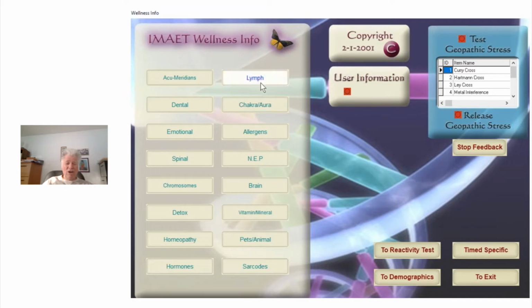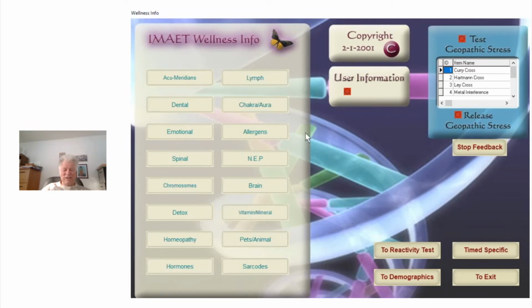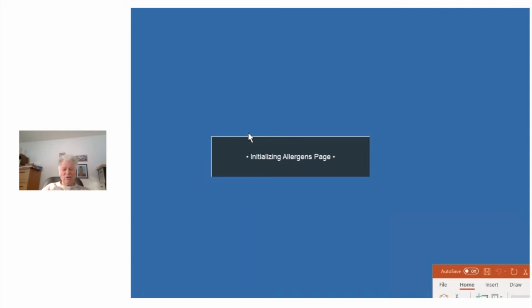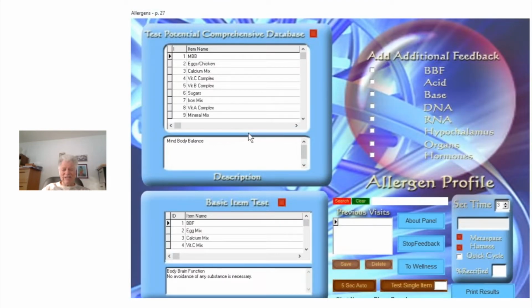Now, as far as using different panels is concerned, the main reactivity panels you really should only do once in 24 hours. So that's the Allergen panel here. You only want to do that once in 24 hours and then leave it alone, because it takes the body 24 hours to implement the changes into all 100 trillion cells.